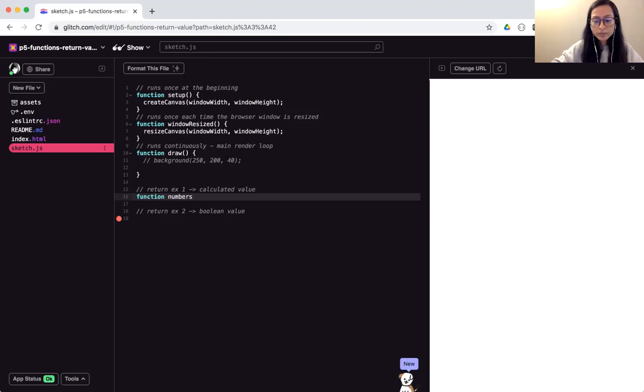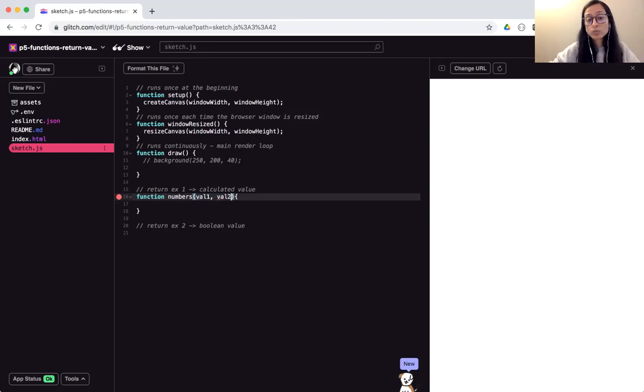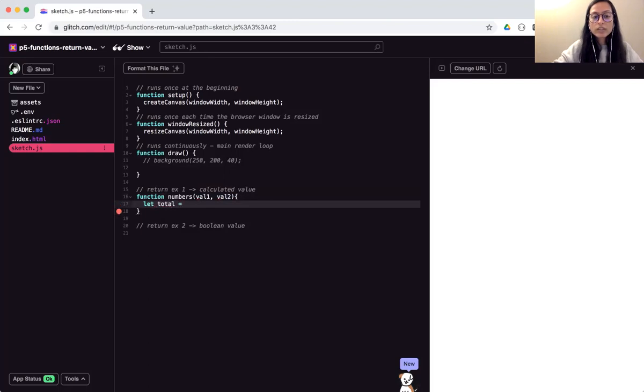So keeping it super simple, let's just call our function numbers. And here, let's say we will set two parameters, value1 and value2, something super simple. Again, remember here in the parameters, we have now declared the variables that we will use inside our function. And for our functions to be calculated, let's just put them in another variable called total. So let total be value1 plus value2, as simple as that, right? This is something that we can understand.